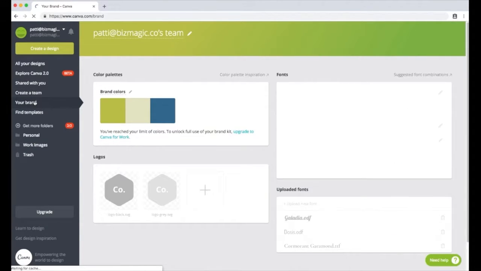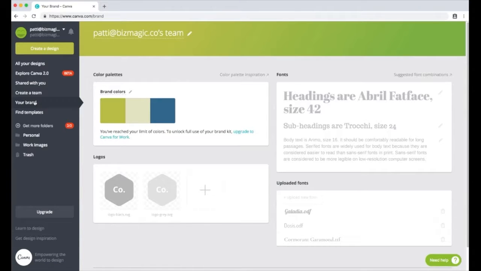Your brand. Now, there's only one section of your brand that is part of the free program. The rest of this stuff is all paid. So you can put in 3 colors that are your brand. These are most of BizMagic's brand colors. When you have a paid version, you can get as many colors as you want. And on top of that, you can make multiple palettes. We'll see that again when we look at the paid version.